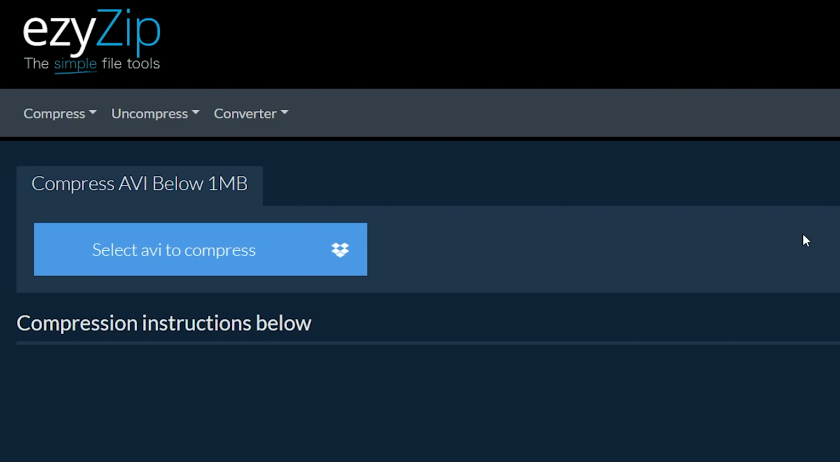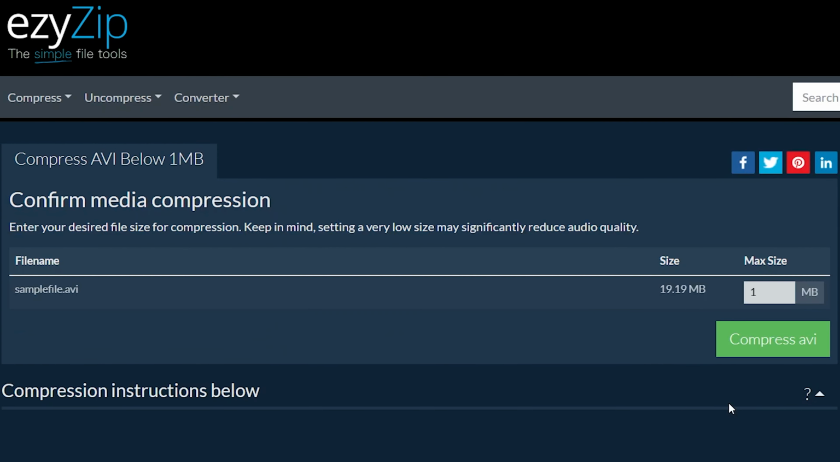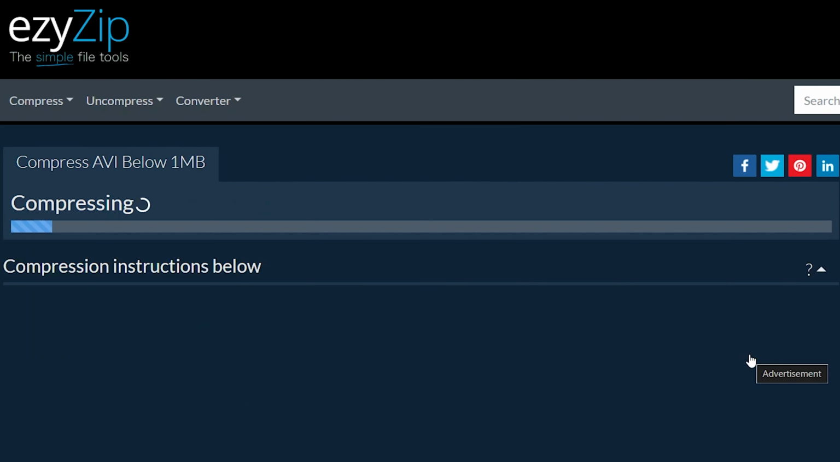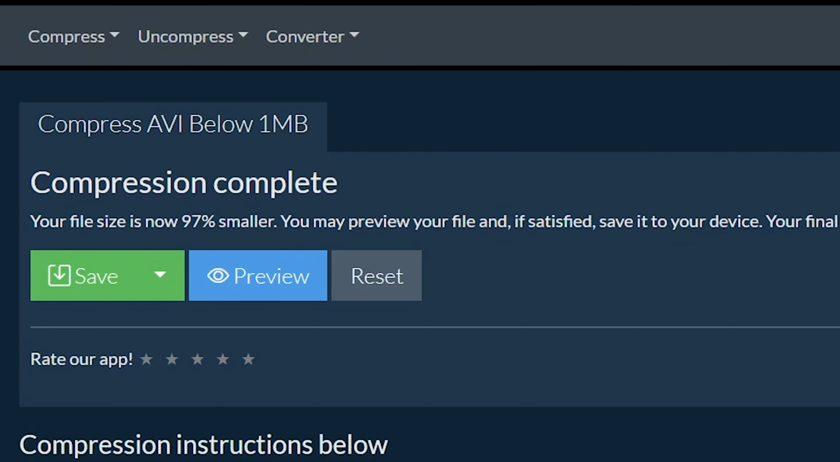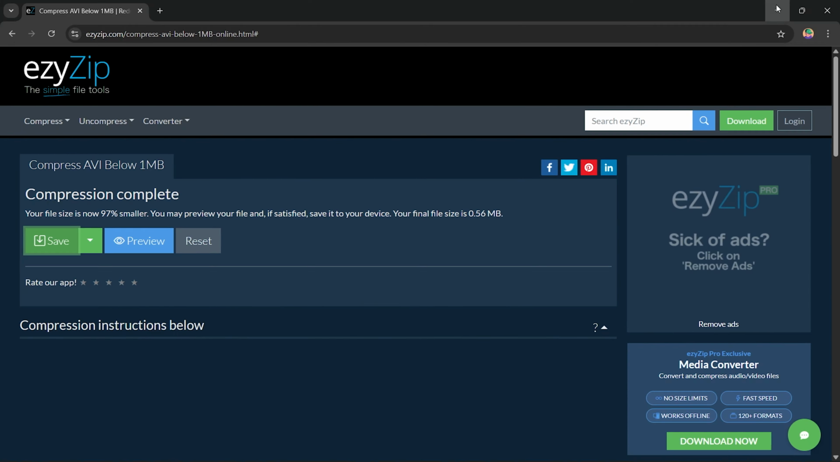Click Select AVI File to compress to open the file chooser, or drag and drop the AVI file directly onto ezyZip. Click Compress AVI. It will start the compression process, which will take some time to complete. Click on Save AVI File to save the compressed AVI file to your selected destination folder. It's that easy.